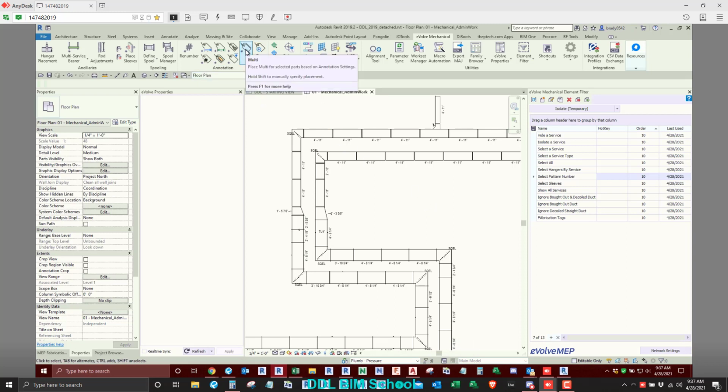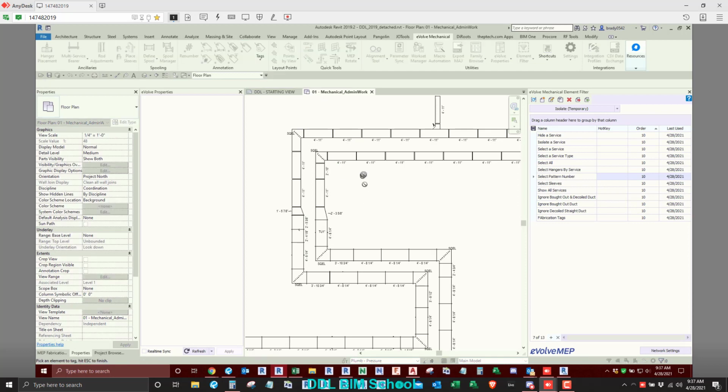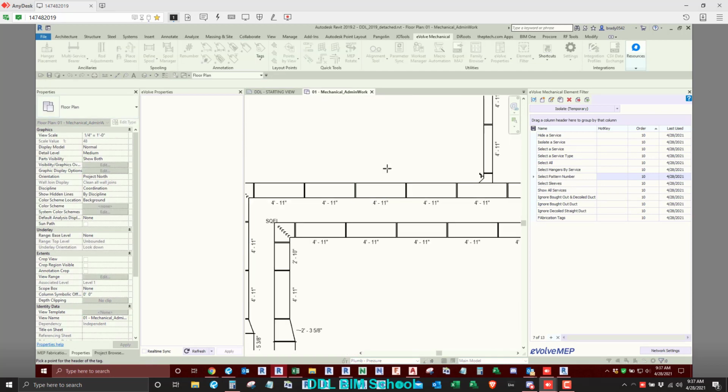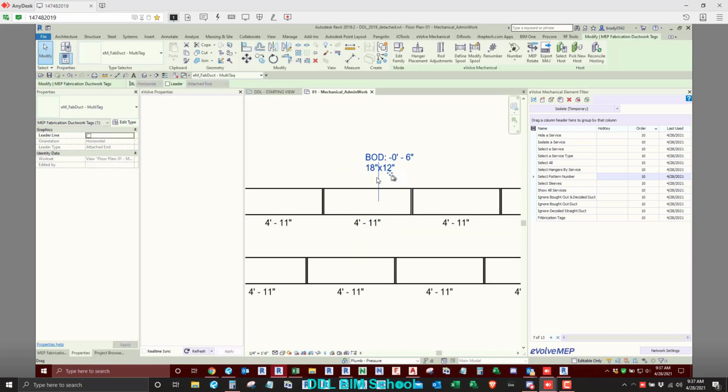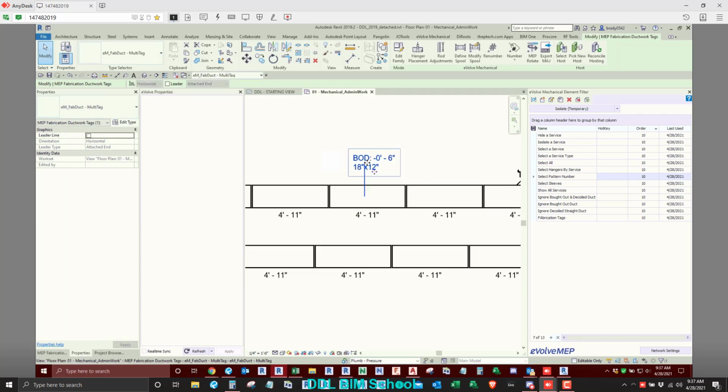Okay, multi-tag. So I think we're kind of clear on how this all works. We've gone through the element filter thing. Let's just look at the different tags that they have available. So let me just tag this one. Boom. So this one has elevation and length on it. We can make this multi-tag to put pretty much anything you want in here.